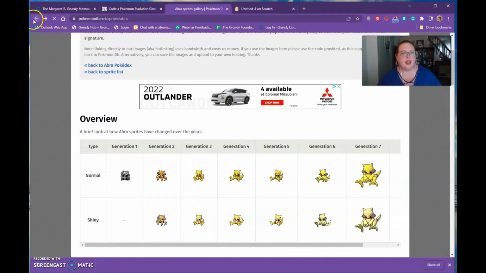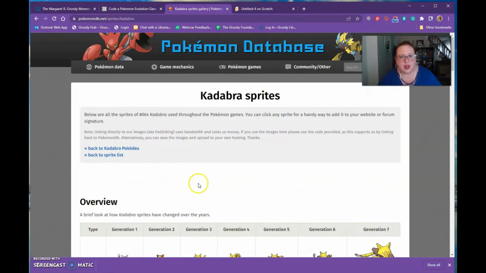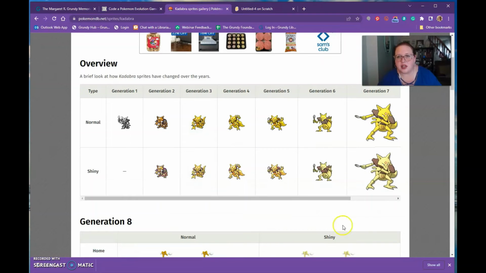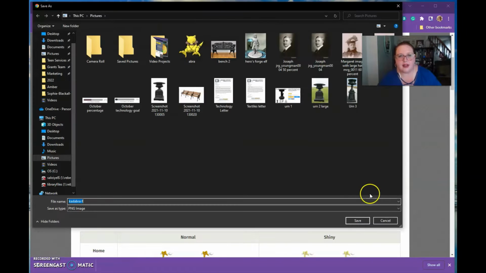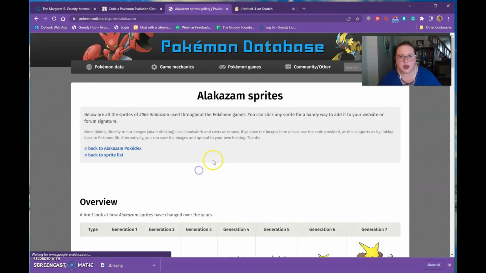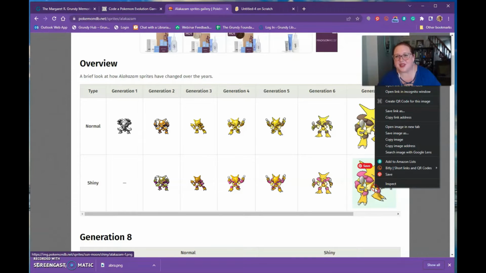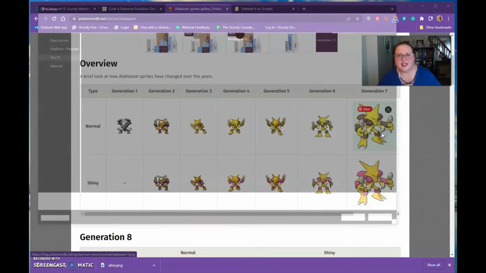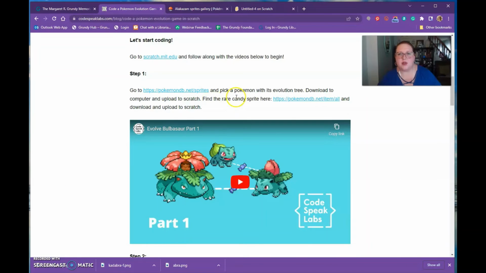And then we go back and go to Kadabra, and he's much bigger, as you can see. So I'm going to use Generation 7, the same thing, and save him. Then I'm going to go back and grab the last one, which is the Alakazam. I actually like the one with the pink, even though I used the earlier one up here. I think I like the pink guy. He's shiny. So I'm going to do the same thing and save him. Put him in here. All right, so we have those saved.